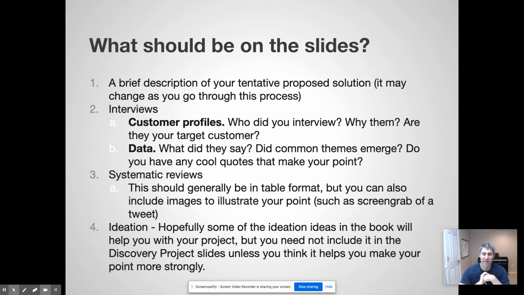So the next type of slide that you're going to have is the systematic reviews. So systematic reviews, the typical result is a table, a data table. But you could also have a screen grab of a tweet, for example. If you did a systematic analysis of tweets, why not show some exemplar tweets that really make the point you're trying to make? If your point is that the tweets this brand is putting out are really boring, and you want to show a more fun and exciting tweet, then show an example of that, right?